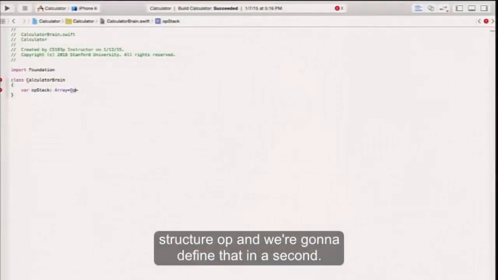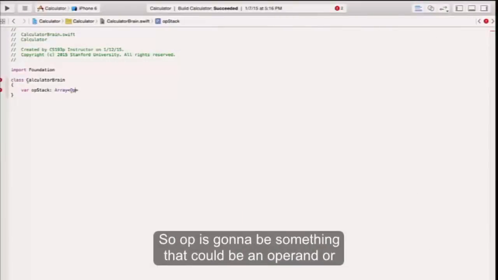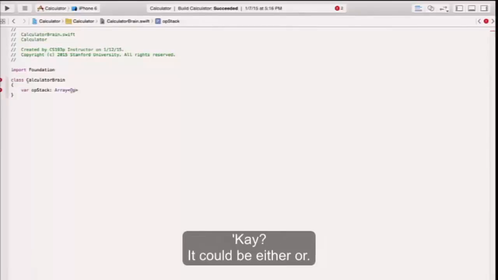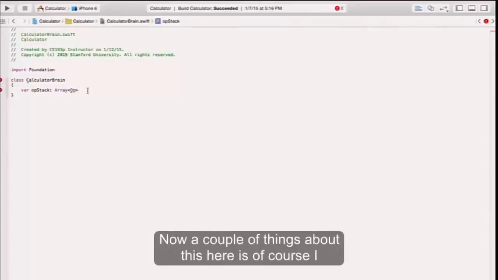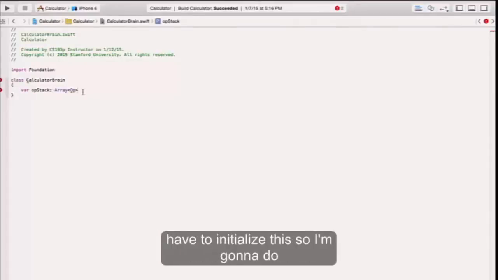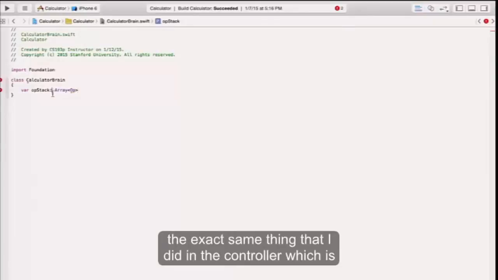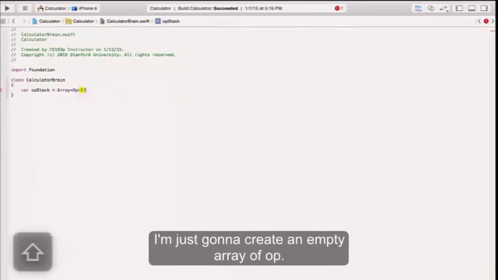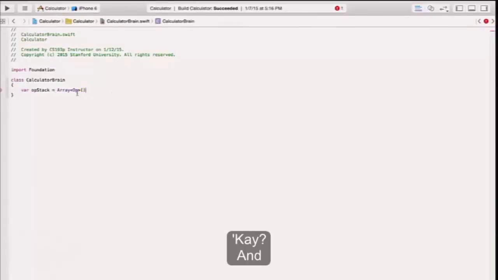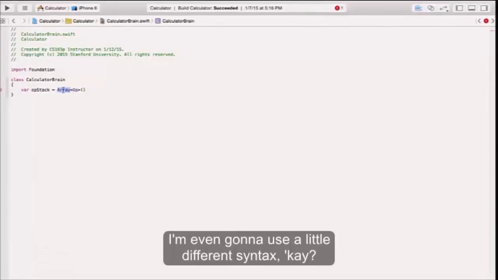I'm going to call that data structure Op, and we're going to define that in a second. So Op is going to be something that could be an operand, or maybe it could be an operation. It could be either or. Now, a couple of things about this: of course, I have to initialize this, so I'm going to do the exact same thing that I did in the controller, which is I'm just going to create an empty array of Op. And I'm even going to use a little different syntax.